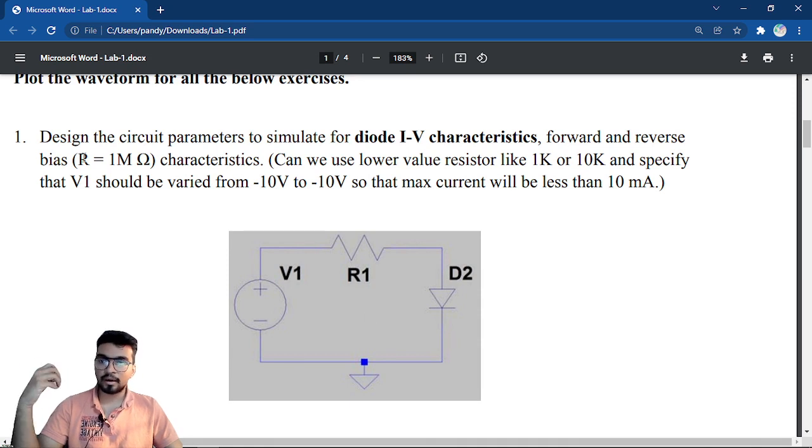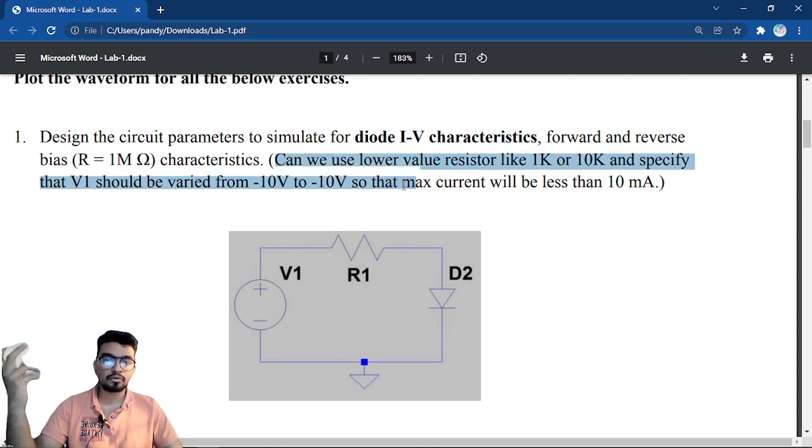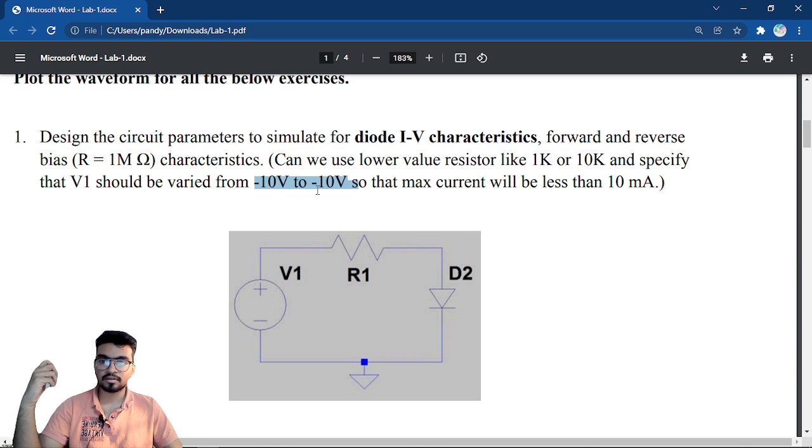The value of R1 you have to set as 1 mega ohm, and there is one more task given here. Can we use lower value resistors like 1k or 10k, and what will it essentially do? The range of voltage for which you can do this is -10 to +10. So this is wrong; this must be -10 to +10, so that the max current will be less than 10 milliampere. So this is the question.